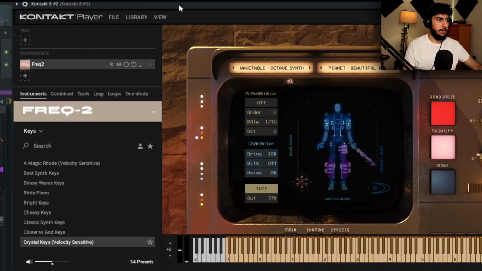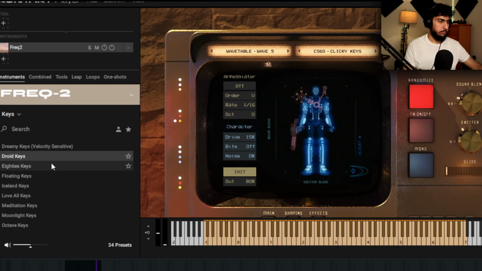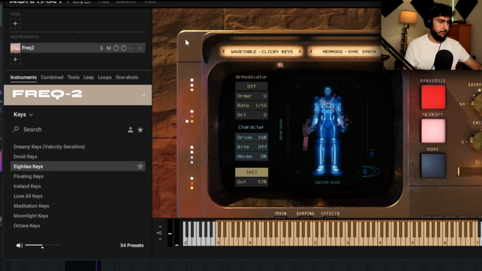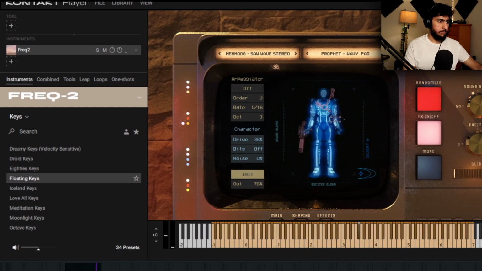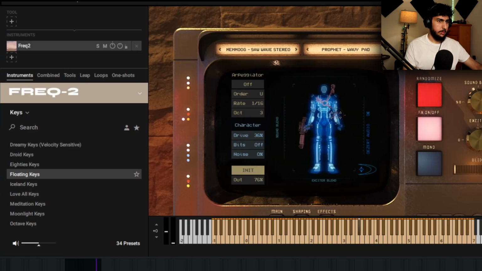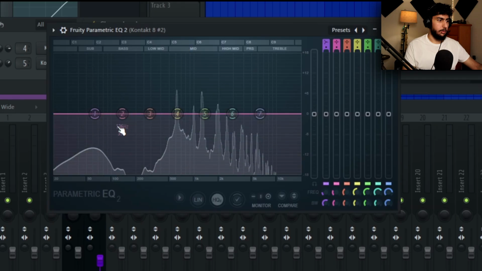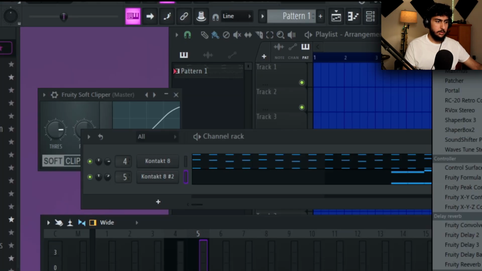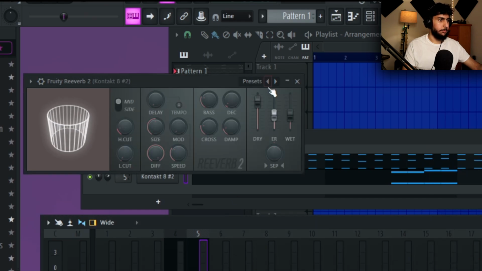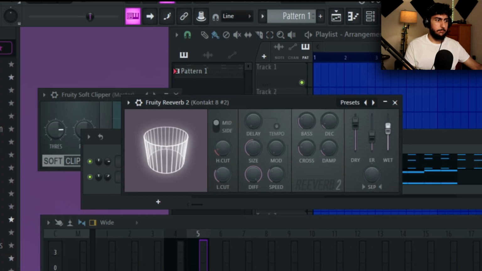Alright, I like the MIDI that I have, but I want to change the preset to a different one. Alright, I like this one. This one's pretty cool. I do want to throw some effects on it. First being the little low cut. And then I'll throw some reverb on it just to give it some more space. Throw the low cut up a little bit.